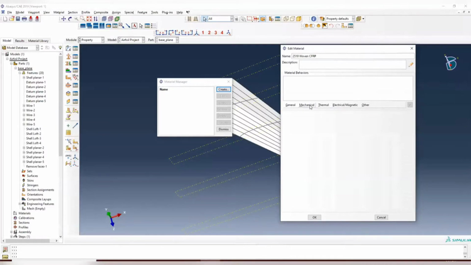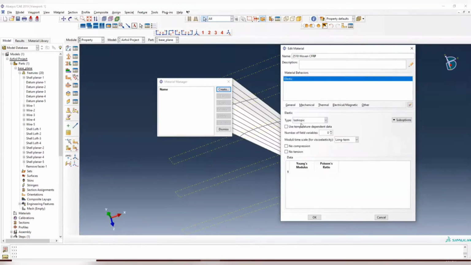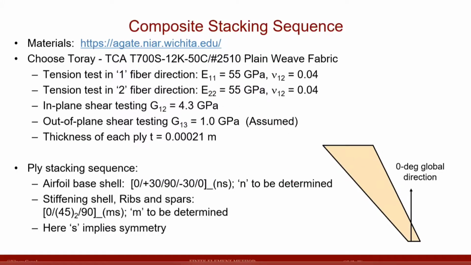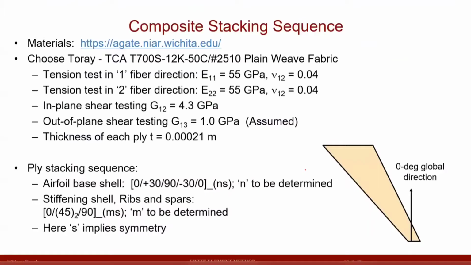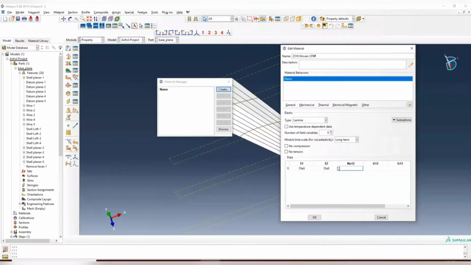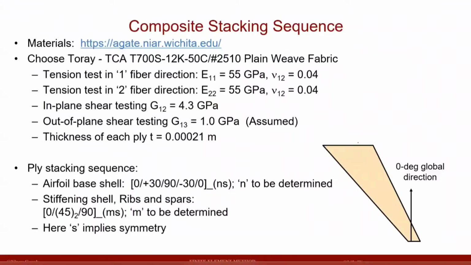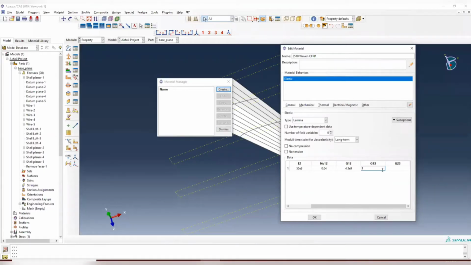So, in the mechanical, choose elasticity, and then in the type, we choose the laminar. And enter the properties here, 55 gigapascal, so 55E9. Nu12 is given by 0.04. G12 is given by 4.3E9. G13 and G23 should be the same because the out of plane direction is 3. And the constant we assume is 1E9.